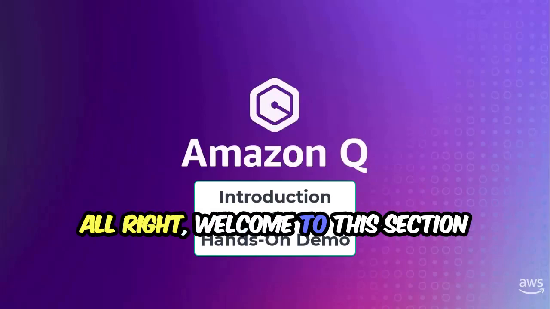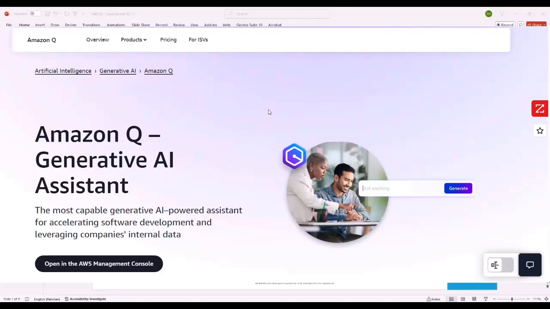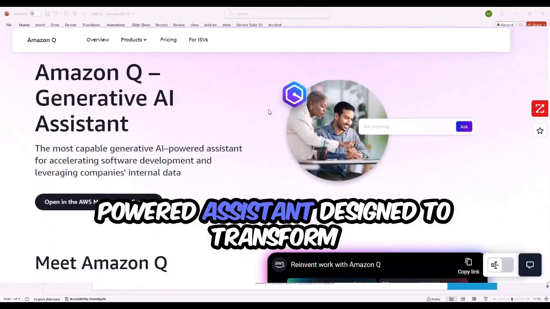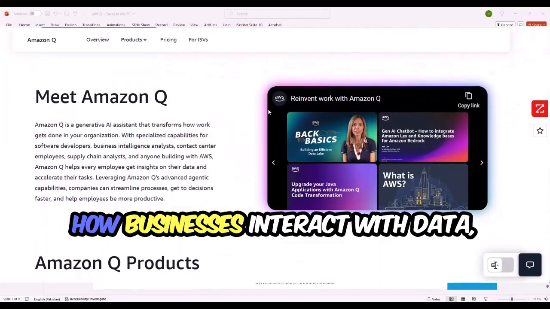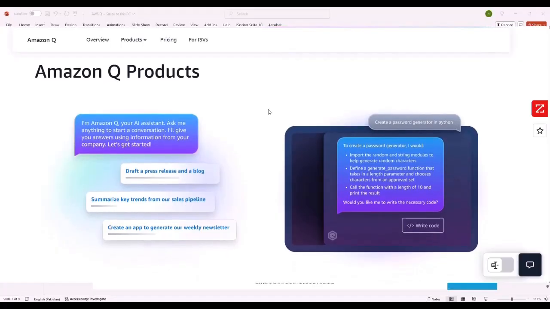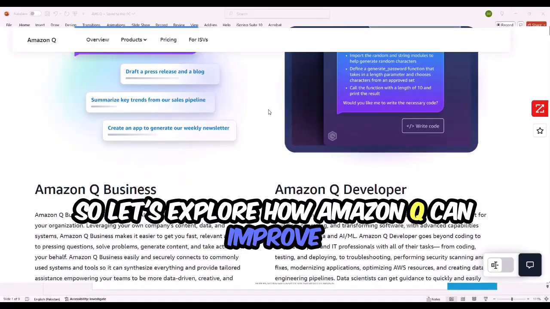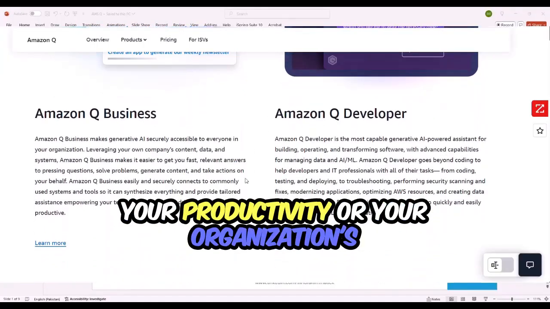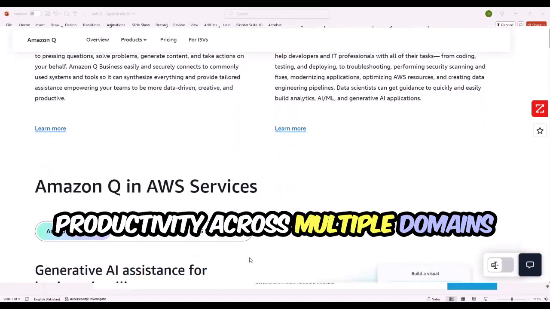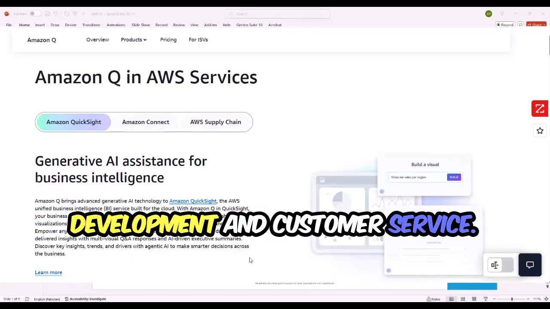All right, welcome to this section on Introduction to Amazon Q. Amazon Q is an interactive Gen AI powered assistant designed to transform how businesses interact with data, code, and operations. So let's explore how Amazon Q can improve your organization's productivity across multiple domains, from business intelligence to software development and customer service.